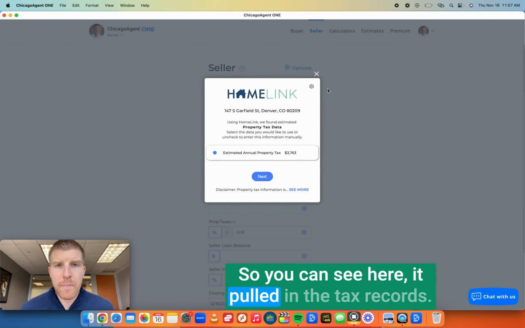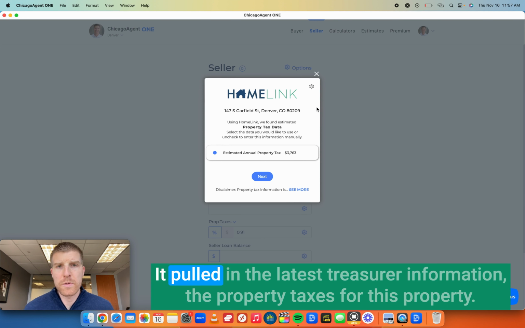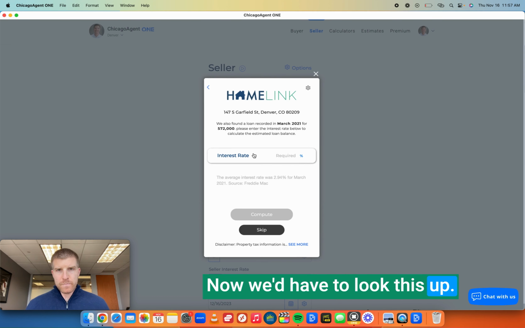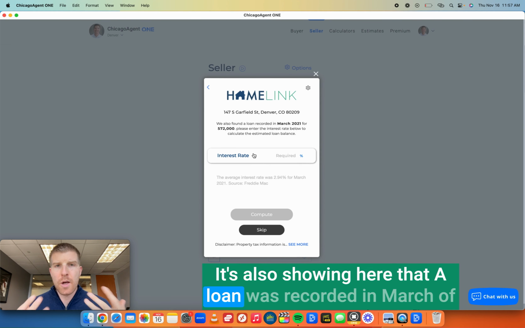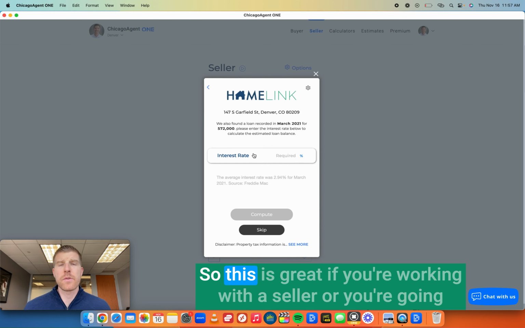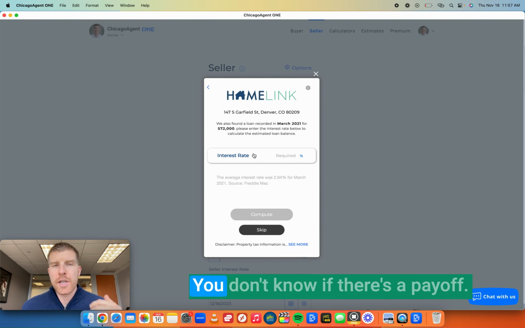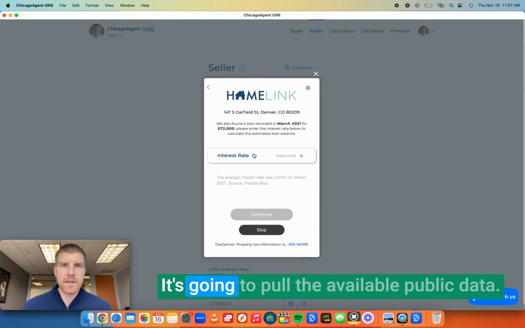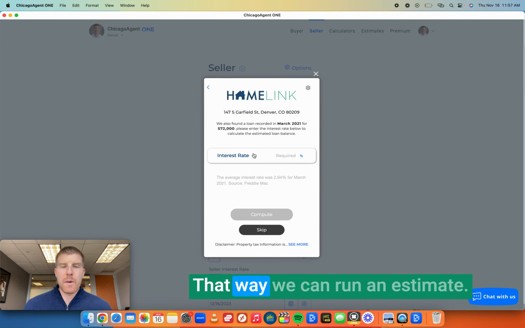So you can see here it pulled in the tax records. It pulled in the latest treasurer information, the property taxes for this property. We'll click next. Now we don't have to look this up. It's also showing here that a loan was recorded in March of 2021 at this amount of $572,000. So this is great if you're working with a seller or you're going into a listing presentation. You don't know if there's a payoff. You can estimate this out using this app. It's going to pull the available public data. That way we can run an estimate.